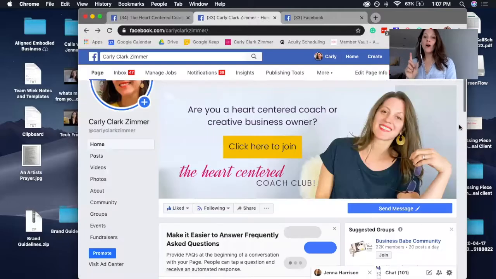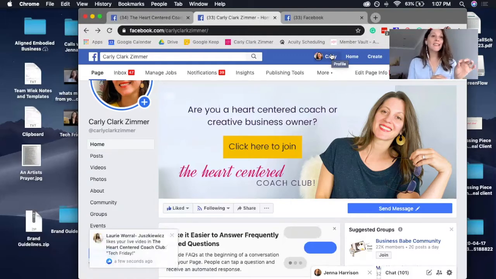Okay, so that's one place on your Facebook business page. The other place that most people totally forget about is your personal page. Now, with Facebook, you want to not put a ton of your business stuff on your personal page, but there are a couple little places that you can put your links strategically.